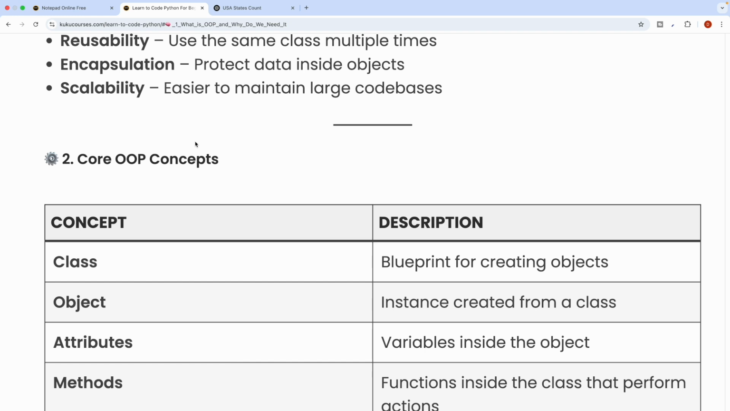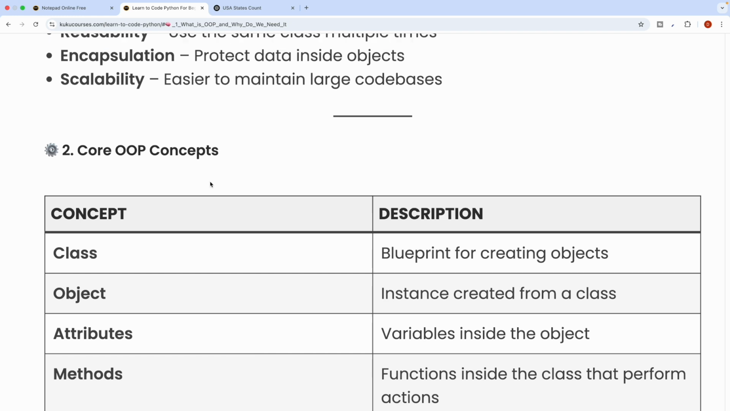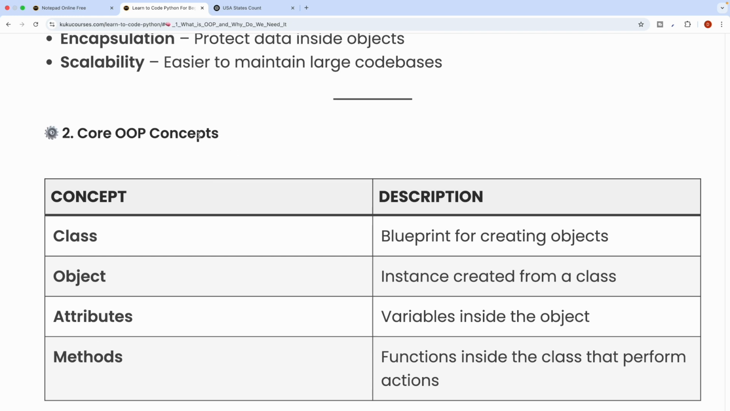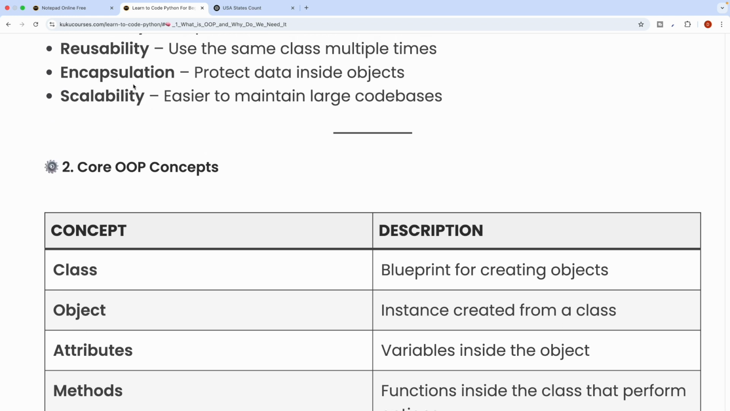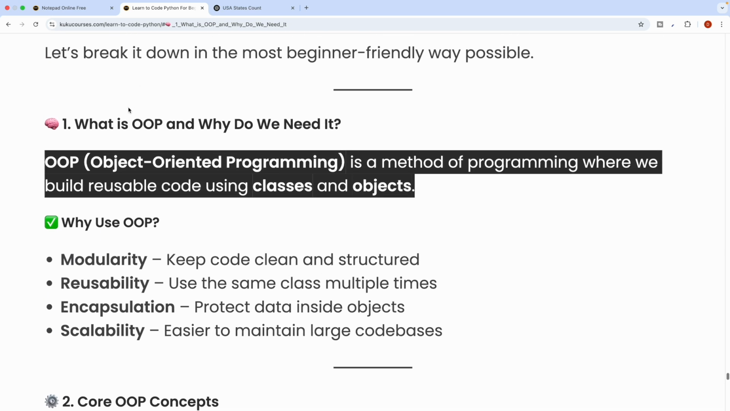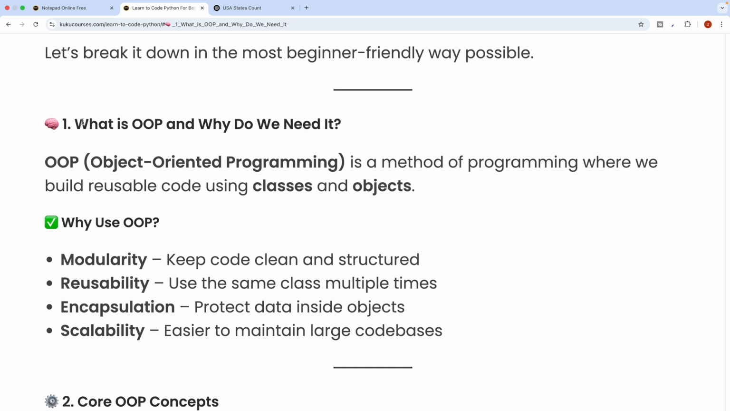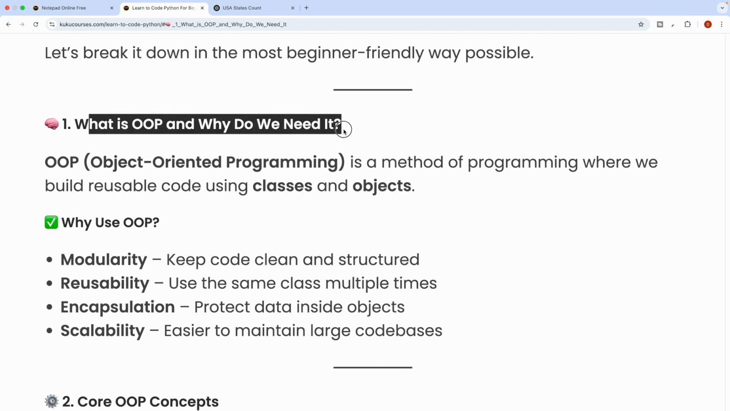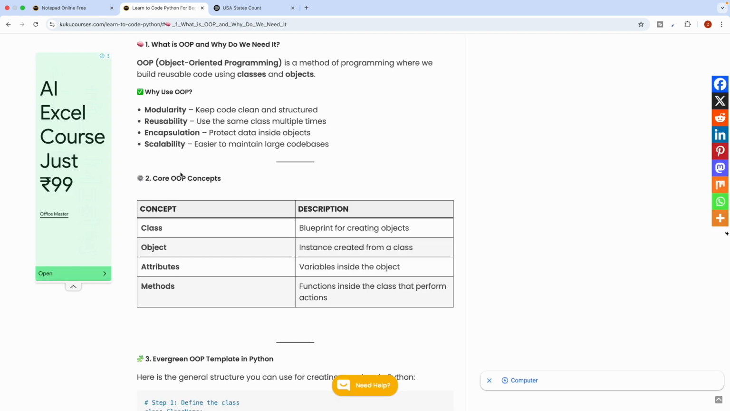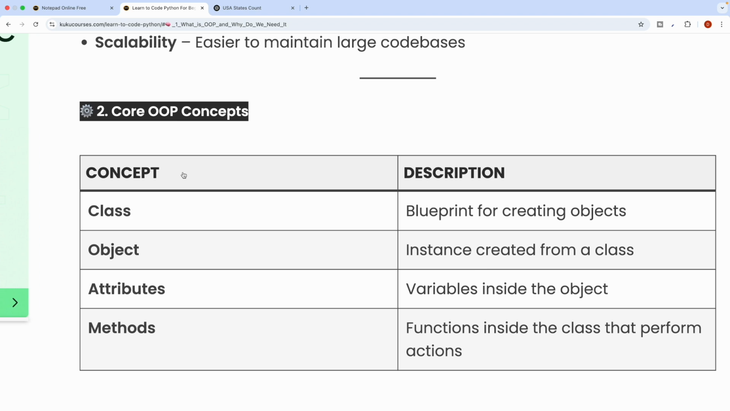Okay, now after this, so hope you guys have for now understood the concept of what is OOP and why do we need it. Okay, now let's cover the core OOP concepts.